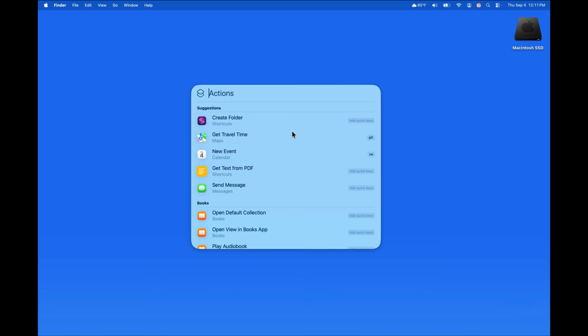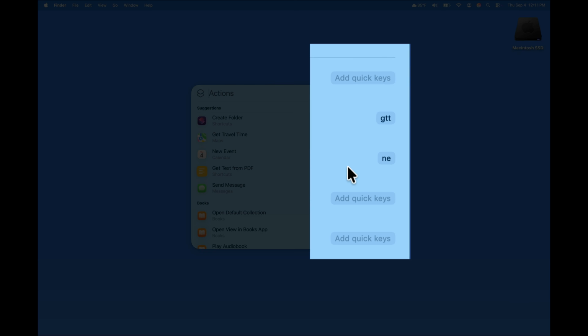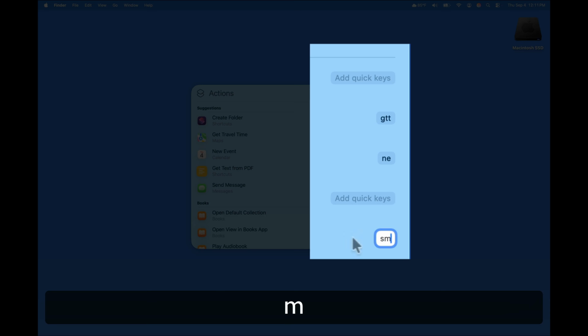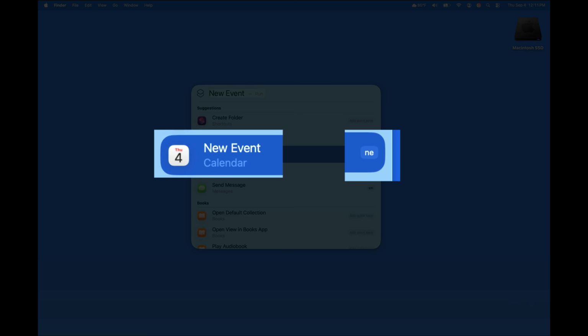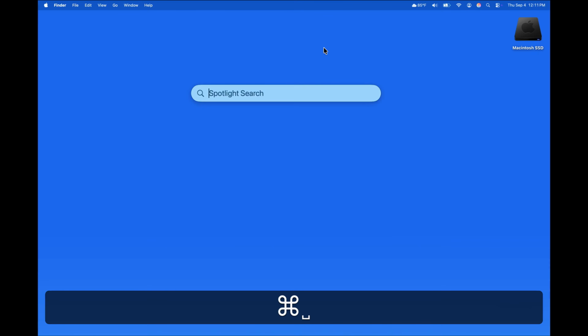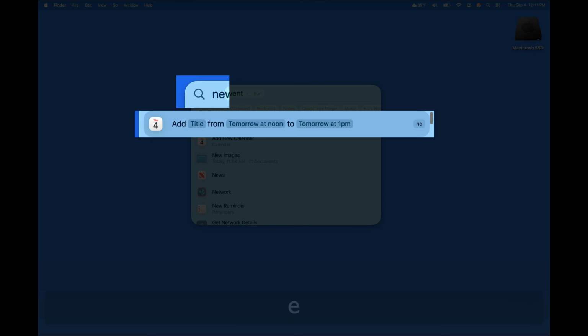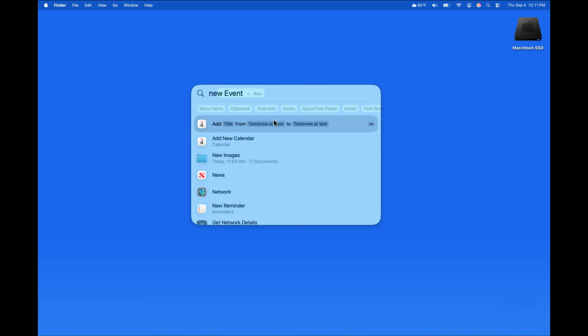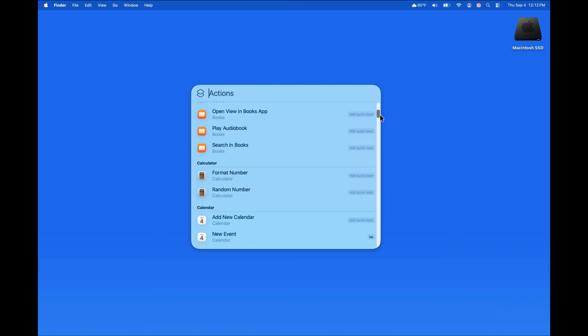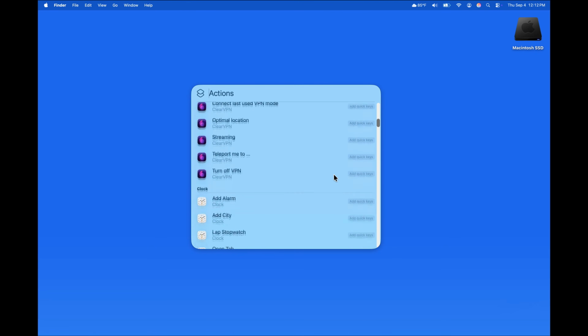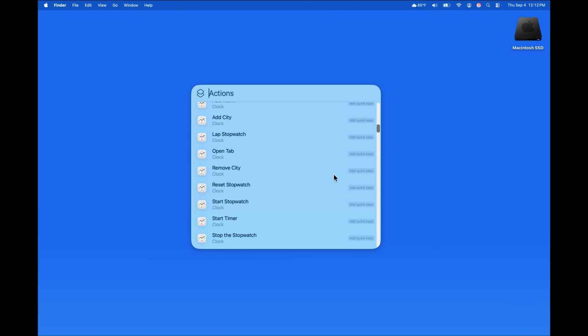As you start using these shortcuts, quick keys will be assigned to them automatically, or we can add or edit our own quick keys. Just click in the quick key area to enter or edit a quick key. So "ne" is the quick key for the new calendar event shortcut. From Spotlight Search, when I enter NE, the top result is the new event shortcut. Hit the Return key to run the shortcut. It's a good idea to browse and test out these actions and add quick keys for those you might use regularly.